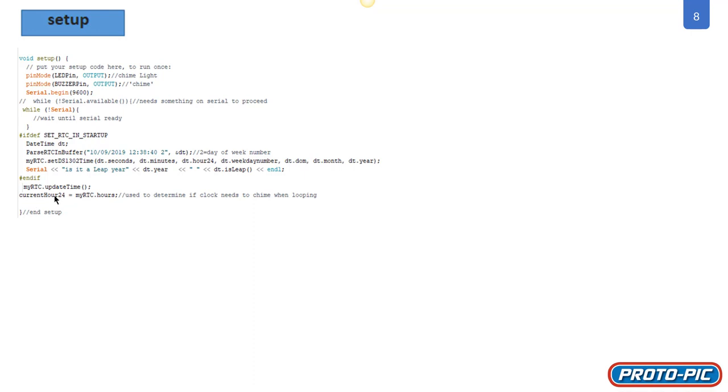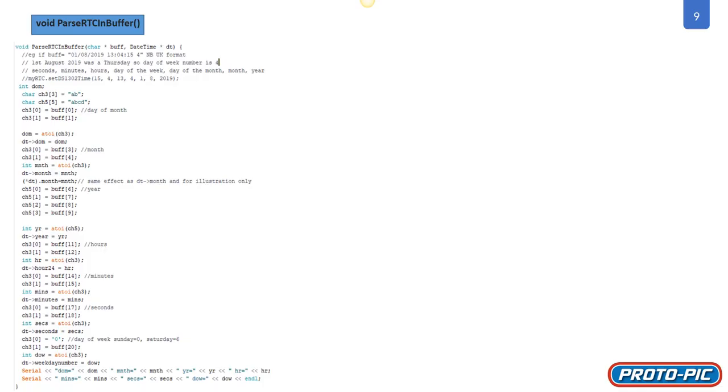And current hours 24, we declared that in the globals, is equal to that. Essentially later on when I'm running all my program, if the hours change, it means I might need to have chimes, so it might have times when looping. So now it's time to start looking at some of these functions that we've written outside the startup and loop.